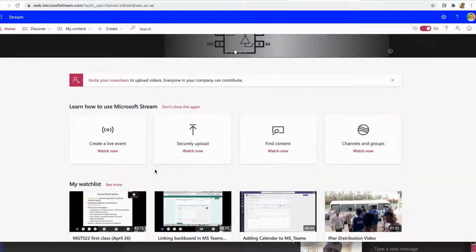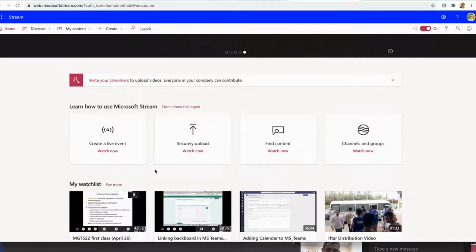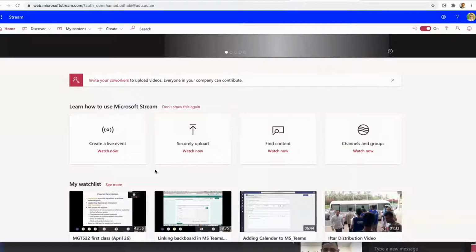So if you upload a video and you want it to be seen only by your students, you can just limit it to that group of students. Each class in ADU has a group already on Stream. So you will find your group by the course code, and you give access only to students. No one else will see it except those students you have. Or you can make it available to the whole university. Anyone can do it, like most of my videos are available to everyone. So these are things here.